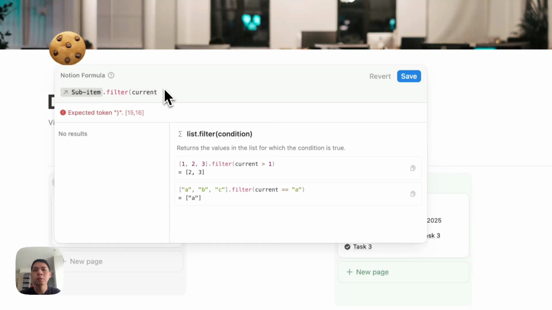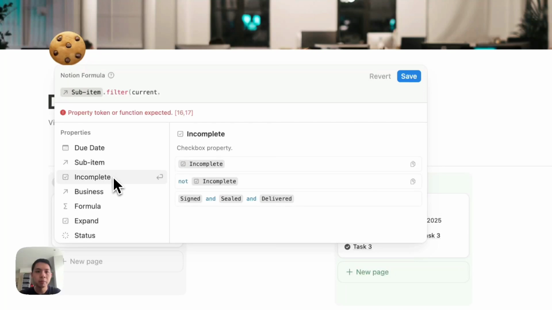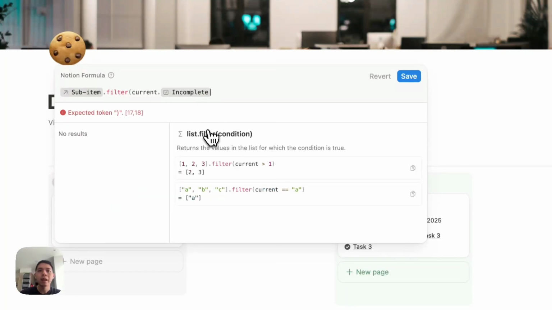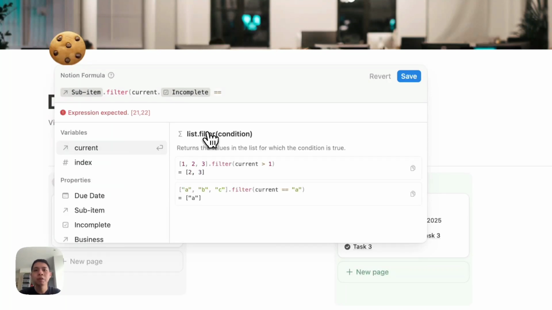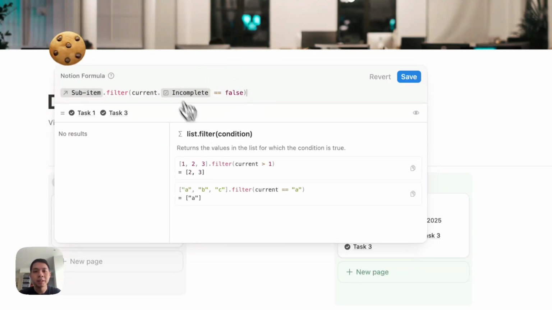Now that we have it, what do you want to filter? We want to filter based on the checkbox, right? So dot. My checkbox is called incomplete in this case. So I'm going to select incomplete, and then incomplete equals false. Once I close the bracket, you can see we're showing only task 1 and task 3. For a checkbox, it's more like programming language terminology. It's called Boolean. If it's ticked, it equals true. If it's not ticked, then it's false. In this case, we want it to be unticked, so we select false.